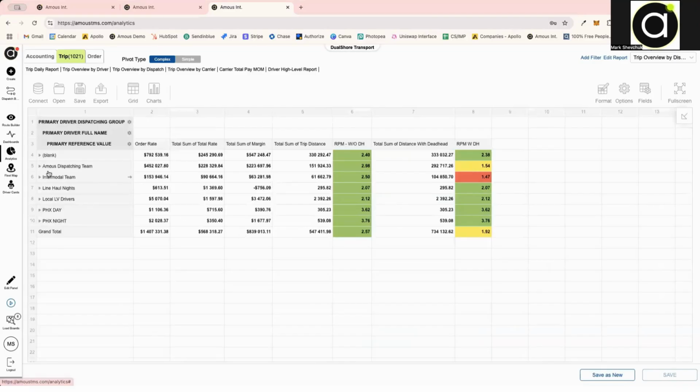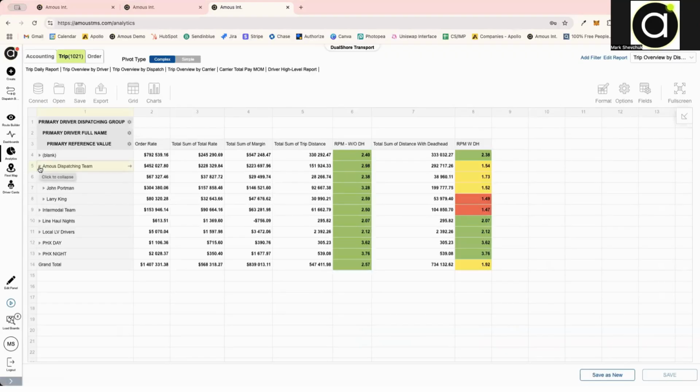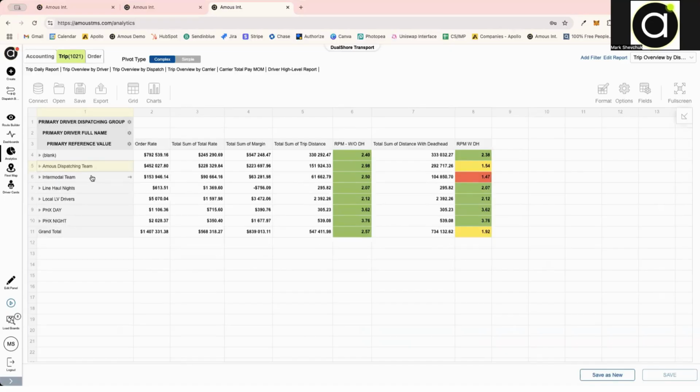You can see I have my dispatching team, intermodal team, line haul nights, local Las Vegas drivers, and so forth. So it breaks it up. If you're using dispatching groups where there are multiple dispatchers to multiple drivers, when you run reports, you can see how this team compares to this other team. How are they behaving? Are they doing well or not?